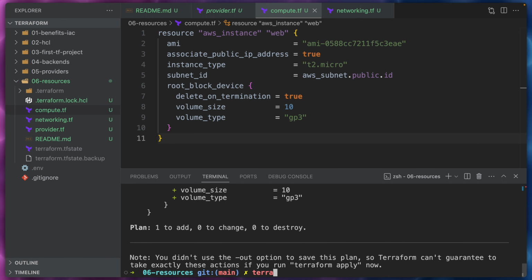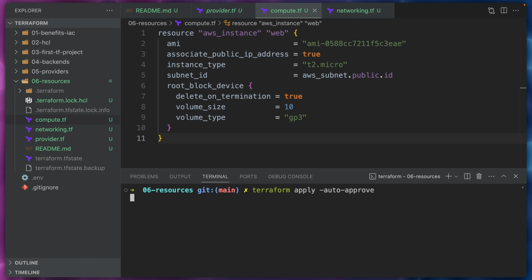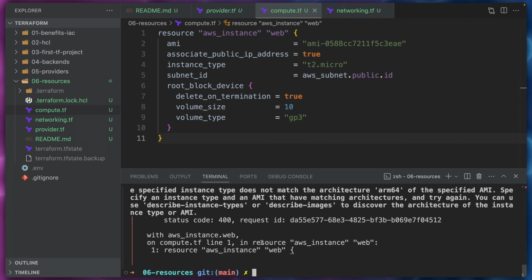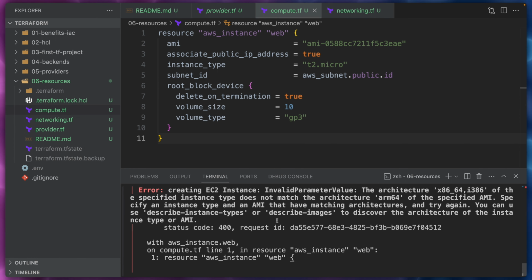Let's see if the Terraform apply command is going to work as expected. I will also pass an auto approve here since we know what we want to apply and we are fine with it. Let's see how long it takes. And as you can see here, it gives us an error.